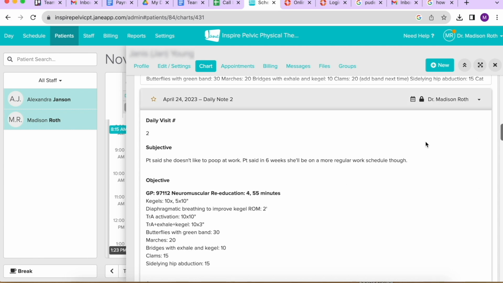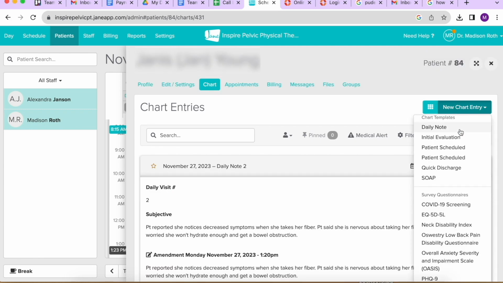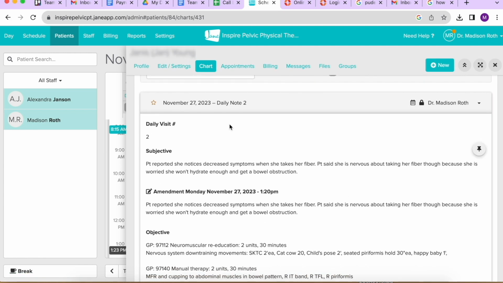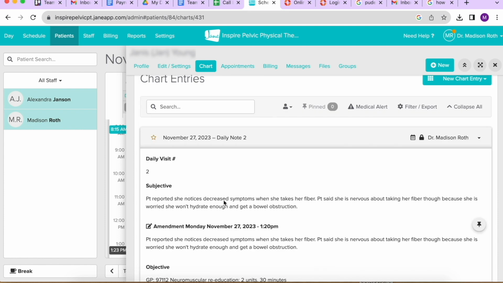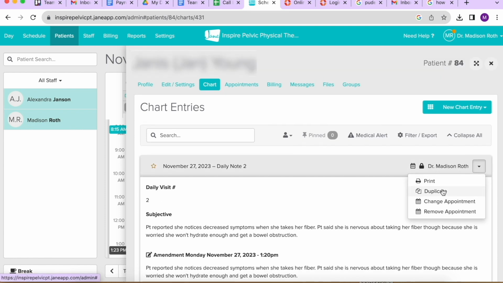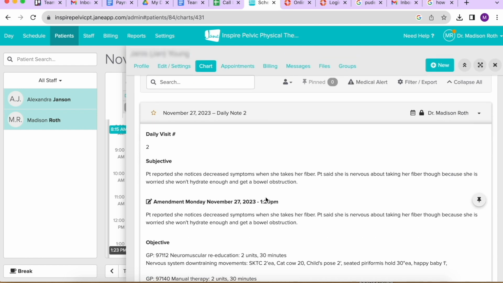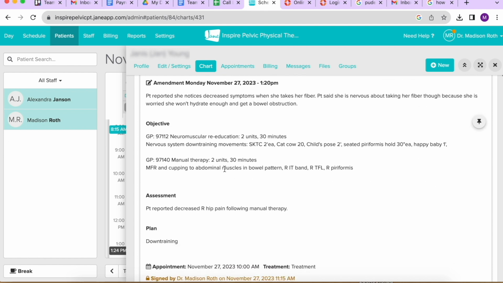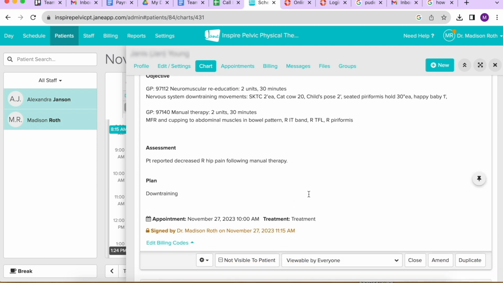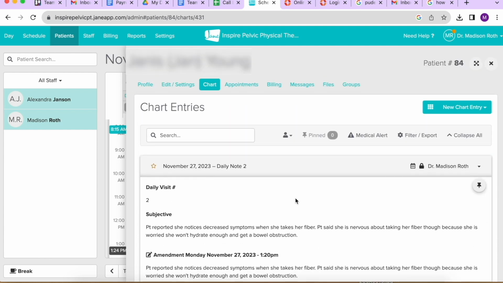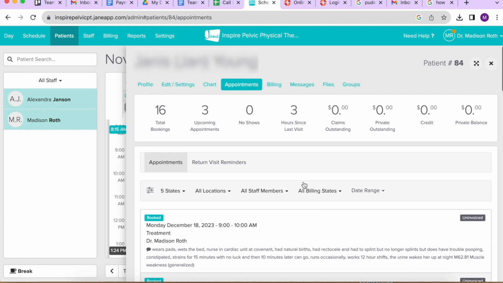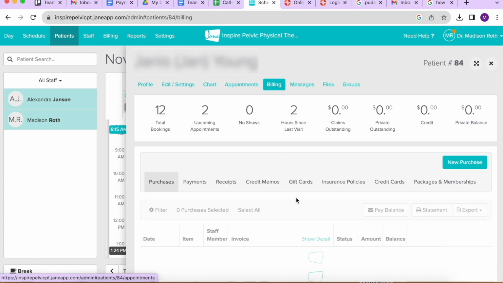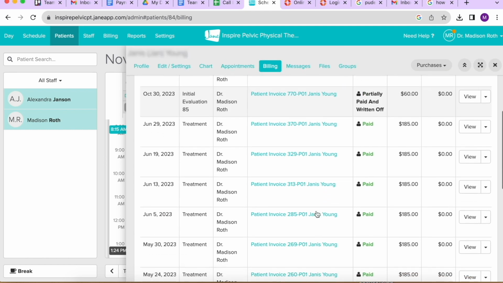To make a note, you could just go in here and click daily note, or if you pretty much did the same treatment, usually this is what I do. You can go here and then click duplicate, and then you'll just change this one to visit 3, edit some of the sections, but maybe the billing's the same, so you don't have to retype that. Maybe your plan's the same, so that makes it a little bit easier. Let's see. You can see the future appointments here. Billing, you can see what all has been charged.